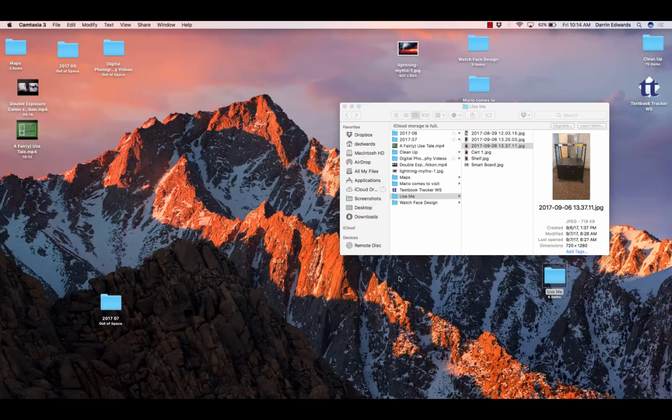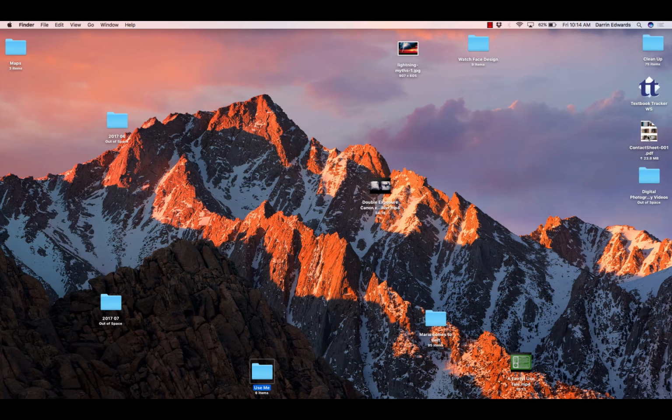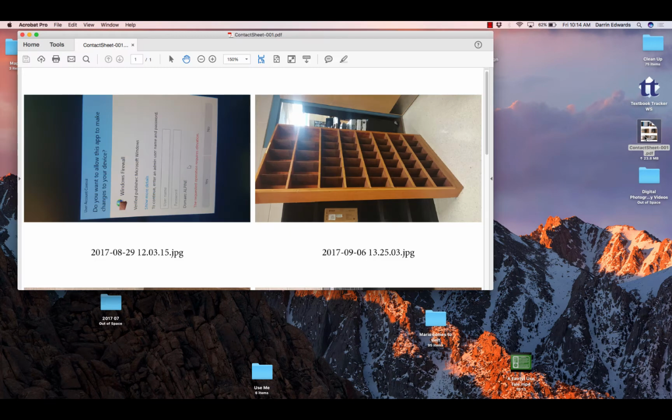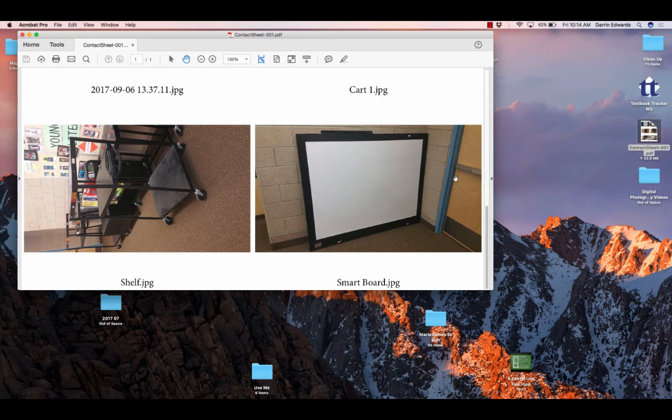Okay, now let's find it. I saved it right there. It's a PDF, and you can see all of them are in there. And so when you go to upload that, that's the one you want to pick and choose to upload.